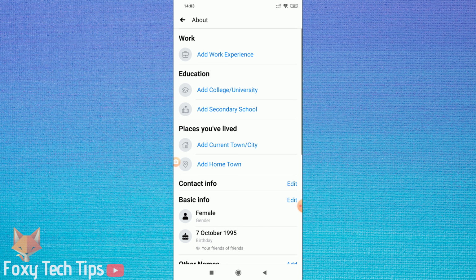On this page you can now change your date of birth. Note that you are only allowed to change your date of birth a couple of times in total before you won't be allowed to anymore.